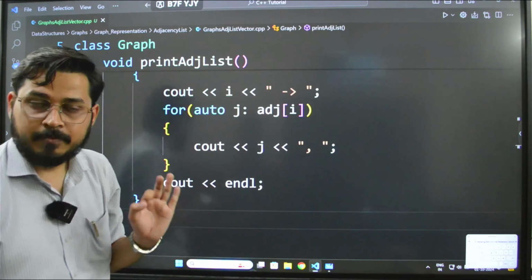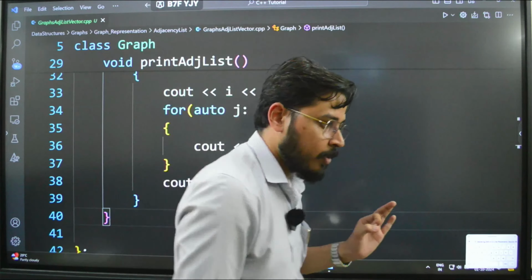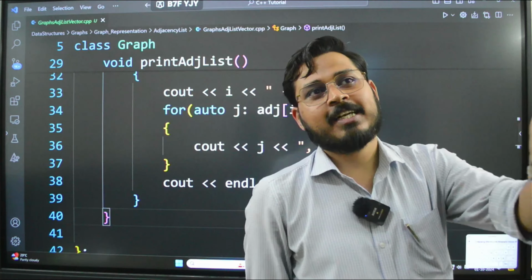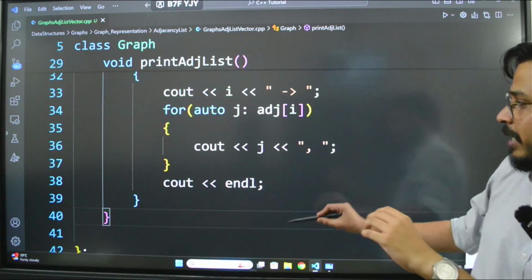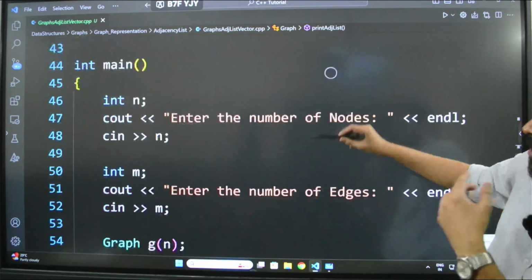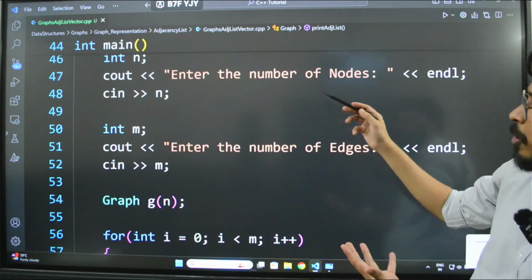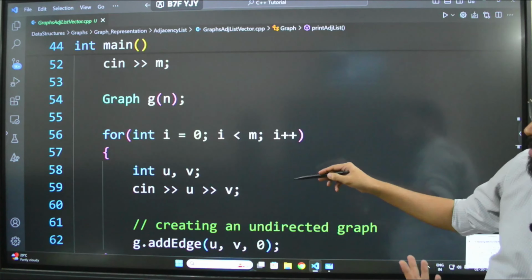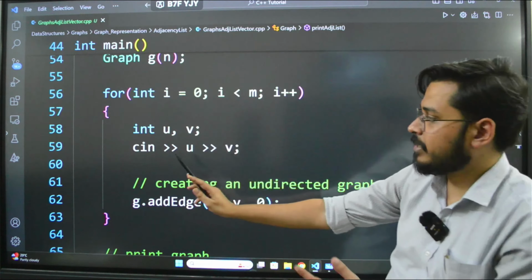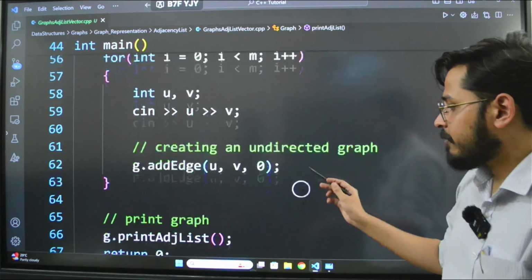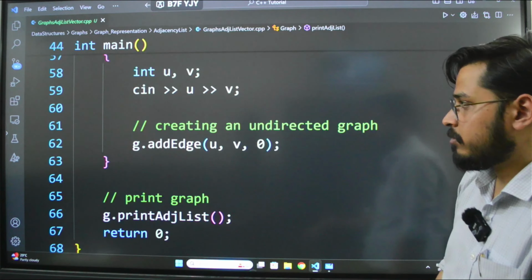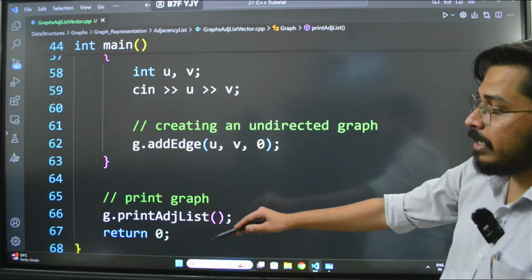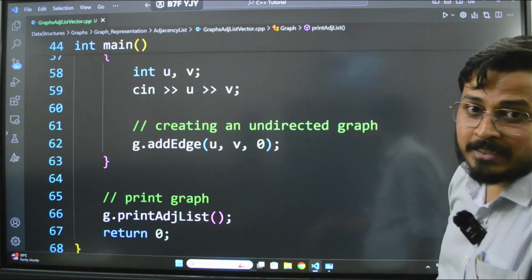Correct, guys? I hope this is very much clear, and this is the easiest way of implementing the adjacency list. Okay, we can give the same input right here. I can give, so enter the number of nodes, enter the number of edges. Okay, and we can just give the edges. We can create the u and v, take u and v, and add the edges those many number of times, and then later on I can just print the adjacency list.